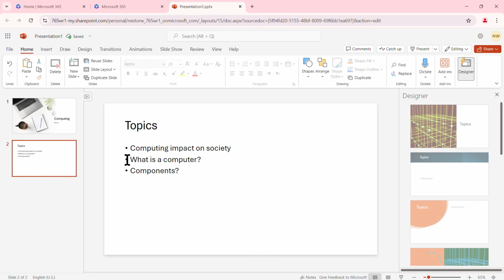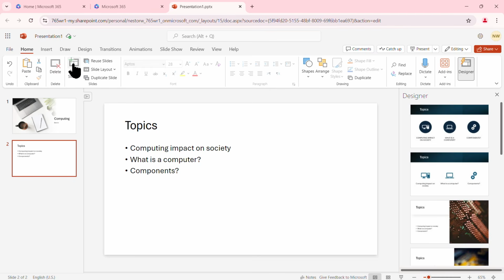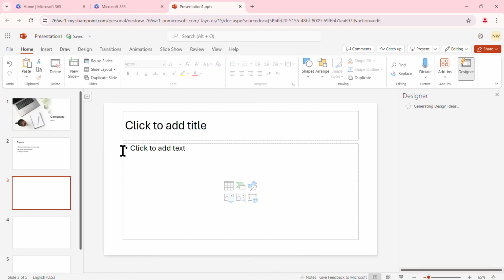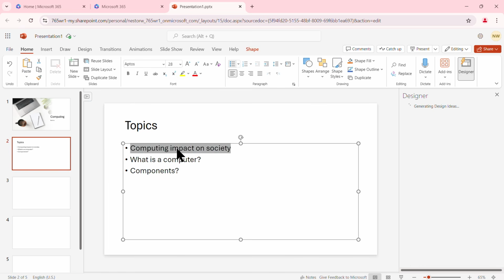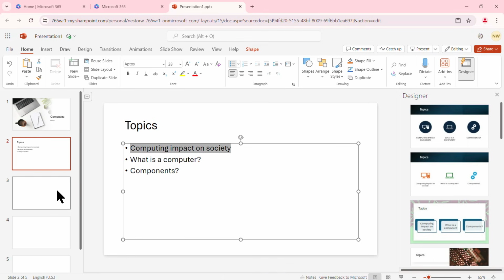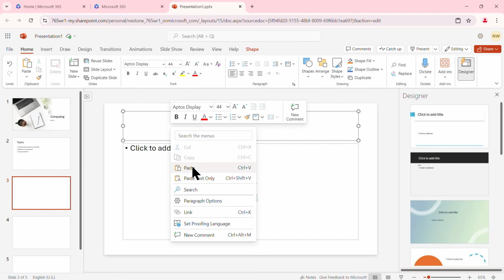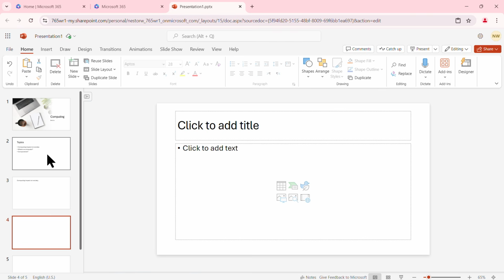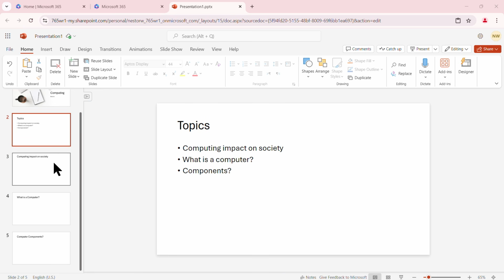So I'll go ahead and insert a few more slides, one for each one. So I'll insert 3 slides. So I'll just click here, 1, 2, 3 times. All right. The first one is going to be the computing impact on society. I can copy this to the clipboard, click on slide number 3, and I can paste this in here. I don't want the bulleted list though. And then for the next one, I'll go ahead and add the titles for the other 2. For the sake of time, here we go.